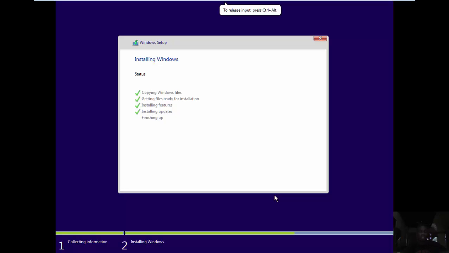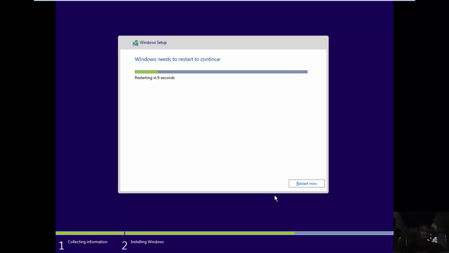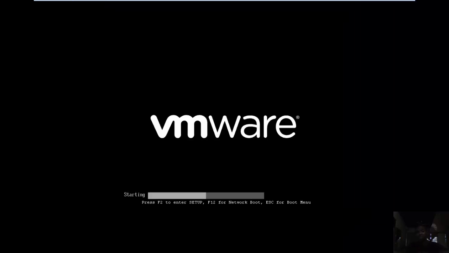Okay, let's see. So that's how we install Windows operating systems, but not all operating systems, I mean the Windows operating system. This is how you are going to install it on your laptop or a desktop. This is the steps that you take to do it.